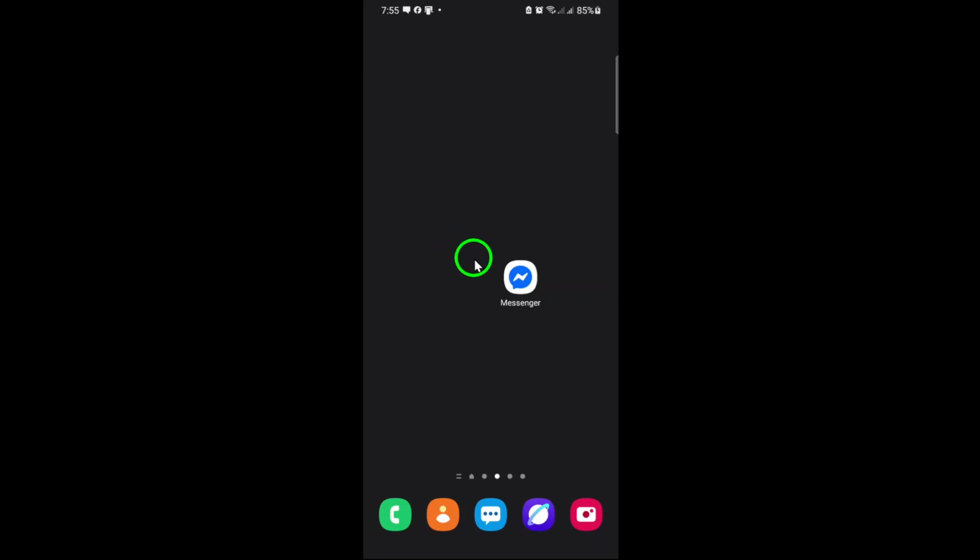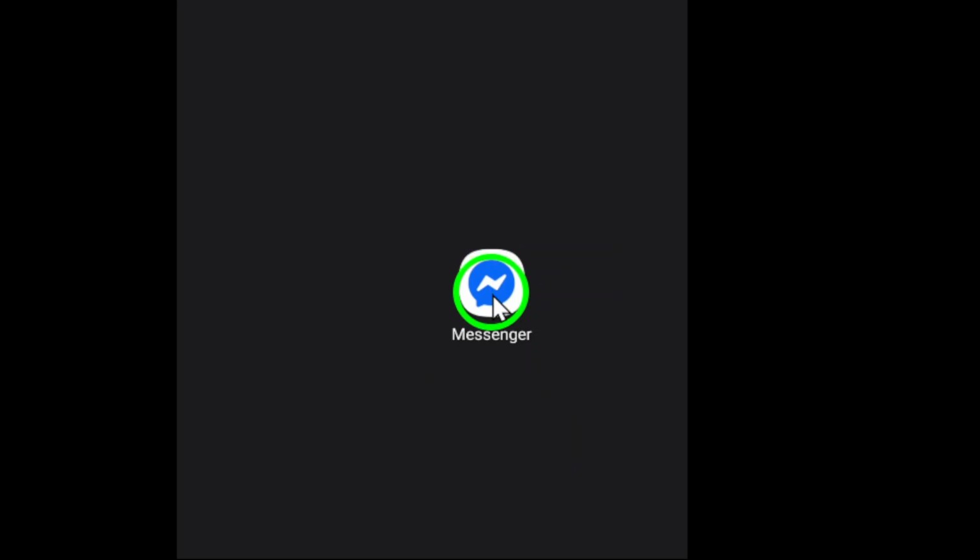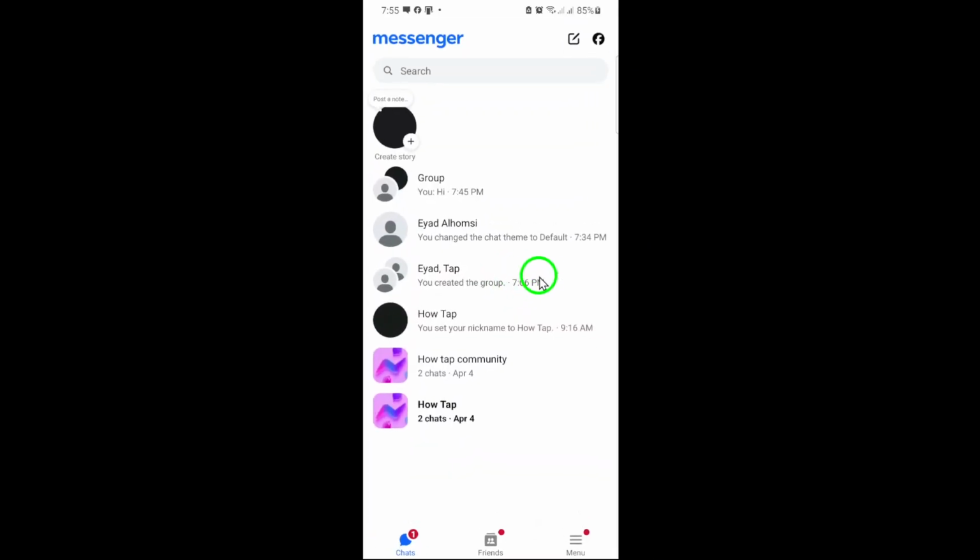First, open the Messenger app on your phone or tablet. Make sure you're logged into the account where you added the reaction. Once you're in, scroll through your chats and find the conversation where you want to remove the reaction. It could be a group chat with friends, a family thread, or a private message. This method works everywhere.